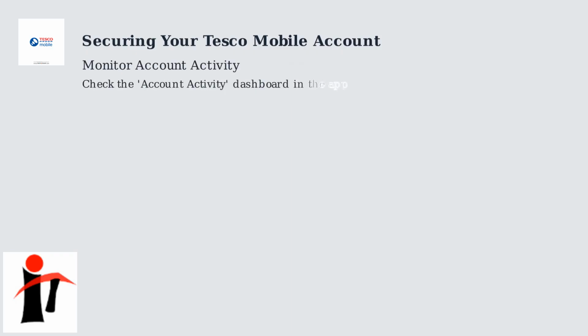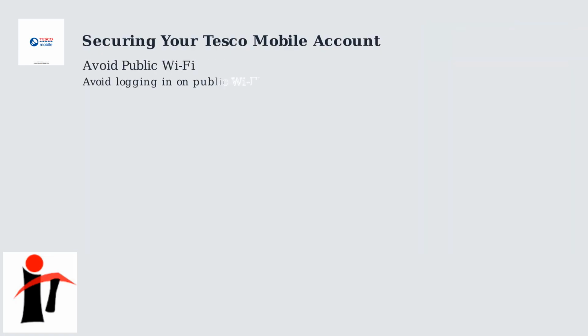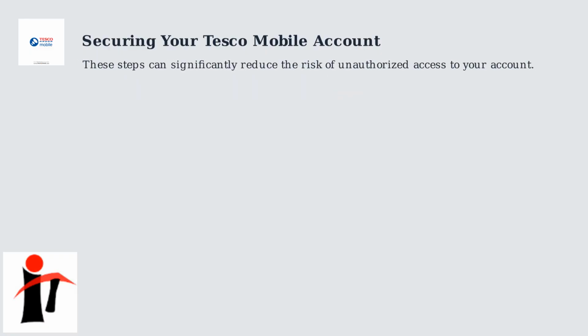Regularly check the account activity dashboard within the app to monitor logins and changes. Avoid using public Wi-Fi for logging in, as these networks can be insecure. Remember, these steps can significantly reduce the risk of unauthorized access to your account.